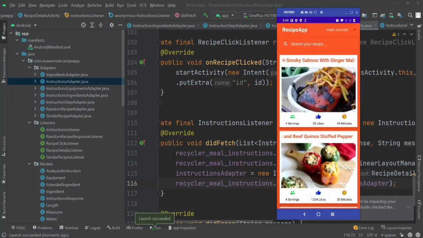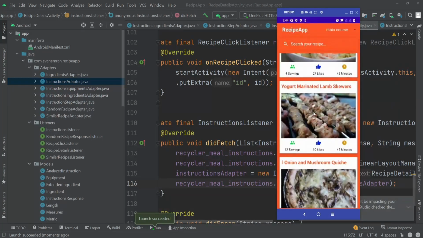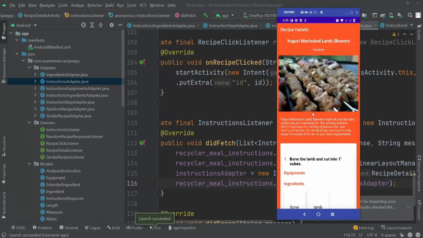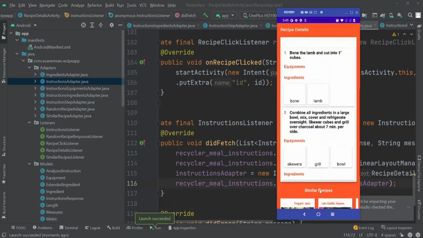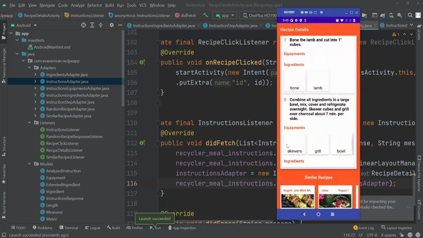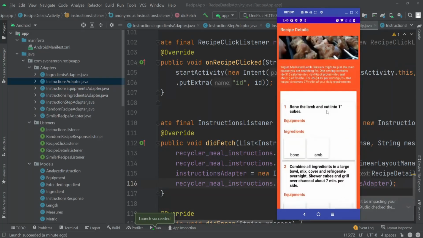Okay, so here is our app. So let's click on this one. Here we got the details, and here we got the response for the instructions. Okay, so as you can see, we got the instructions, the title, sorry, the number of this instruction, the title, the equipments is showing, the ingredients is also showing, but we are not seeing any image for that. So there might be an issue. Let me quickly check that.